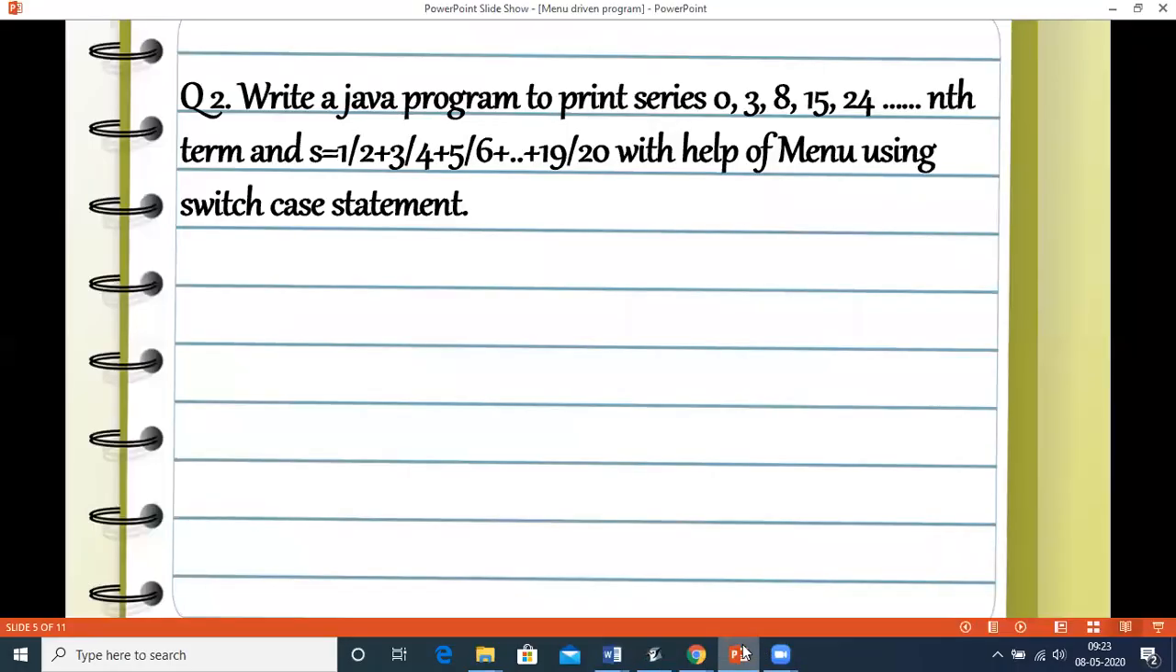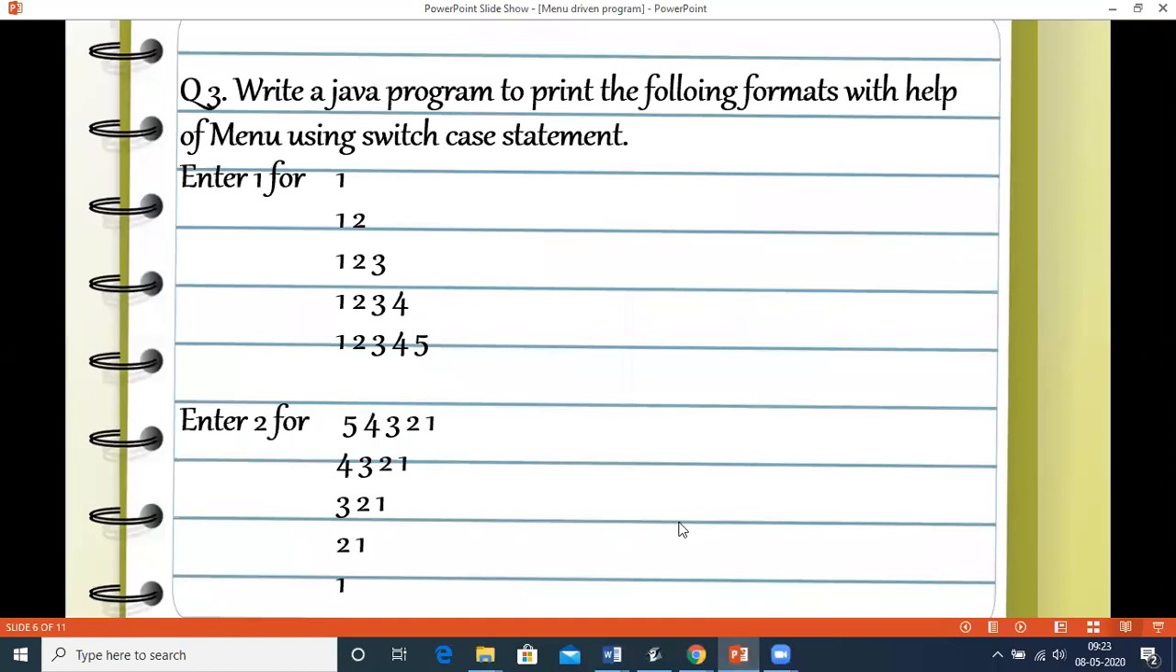We go for the third question. The third question is a formatting question where we need to have two kinds of format depending upon the choice of the user. If the user gives 1, then the format will be in ascending order: 1, 1 2, 1 2 3, 1 2 3 4, 1 2 3 4 5. If the user gives 2, then it will be in descending order, that is 5 4 3 2 1, 4 3 2 1, 3 2 1, 2 1, 1.